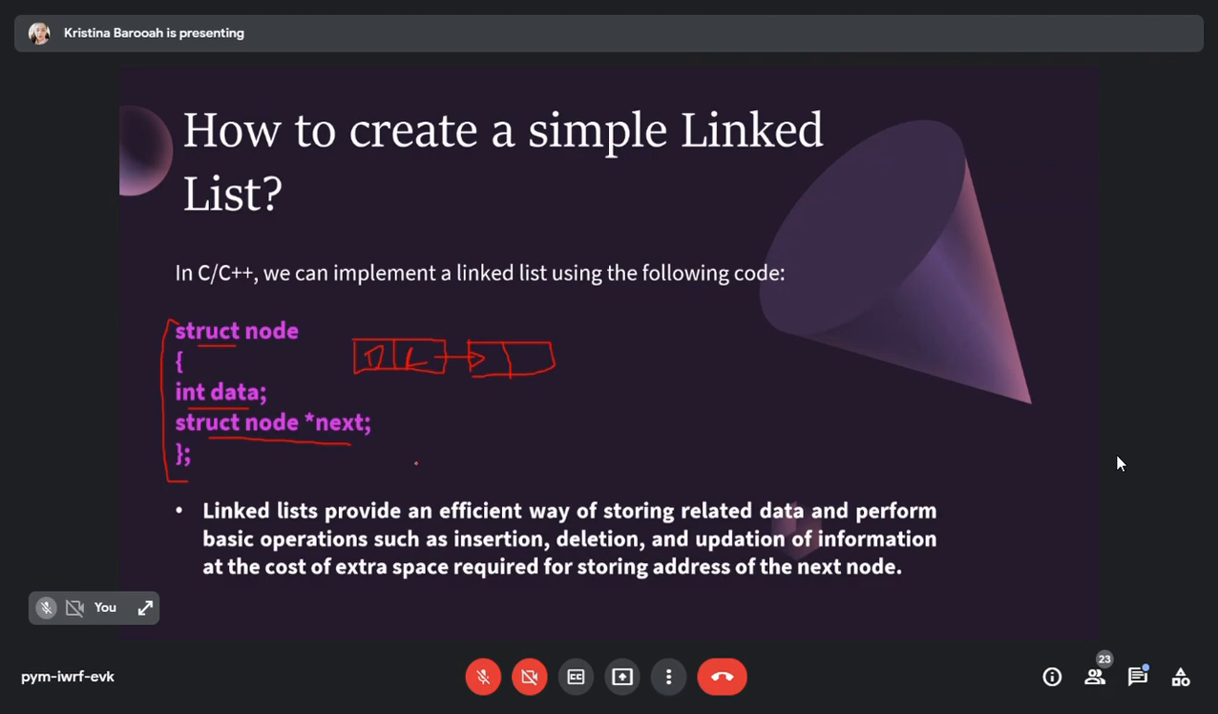Okay, now just keep your focus on the following lines. What it says is that the linked list provides an efficient way of storing related data and performing basic operations such as insertion, deletion, and updation of information, at the cost of extra space required for storing the address of the next node, right? So the fact that we are having this next is enabling us to do the insertion and deletion in a very efficient and smooth manner.